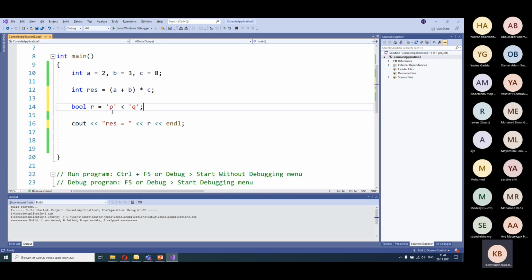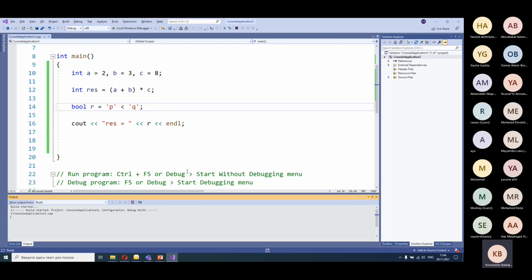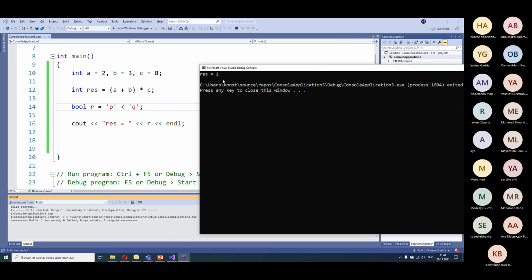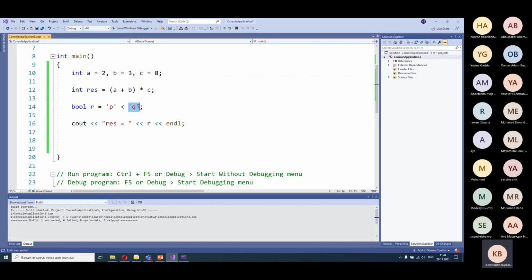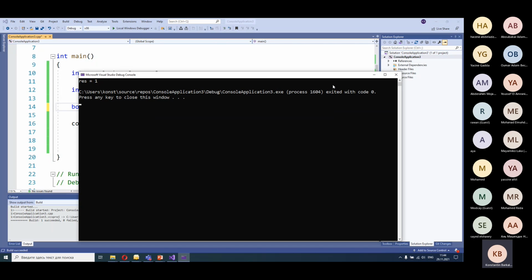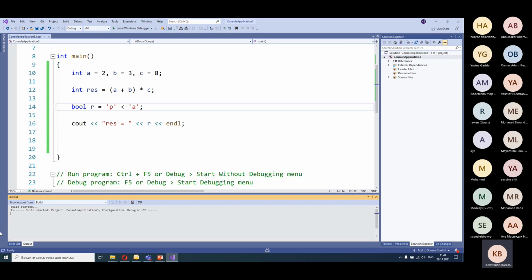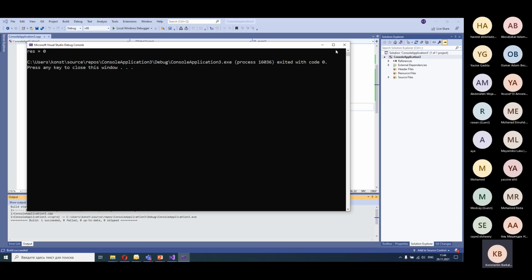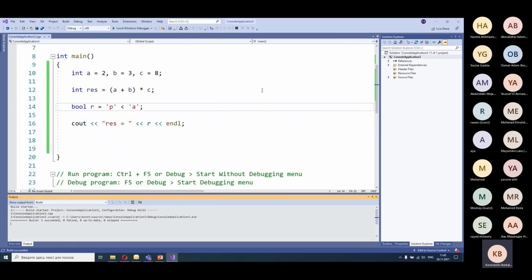and the result of this operation will be 1, because in the code table the symbols correspond to the English alphabet, and Q follows after P, and it has a greater code. If I write, for example, P smaller than A, in this case, the result will be 0, false, because A is the first symbol.